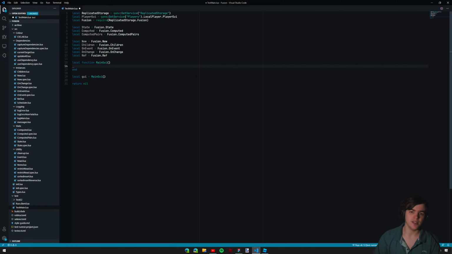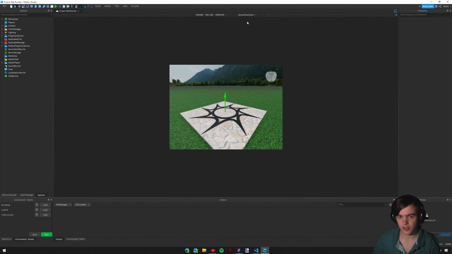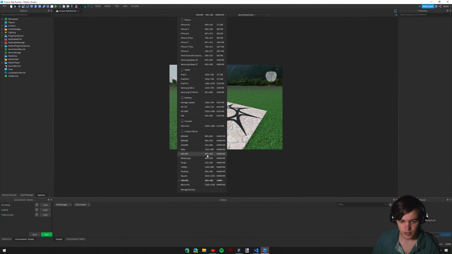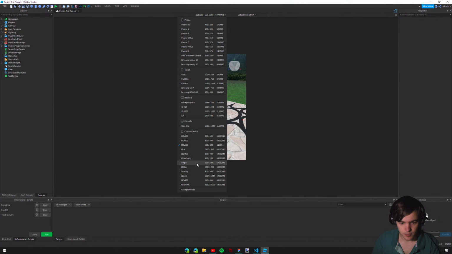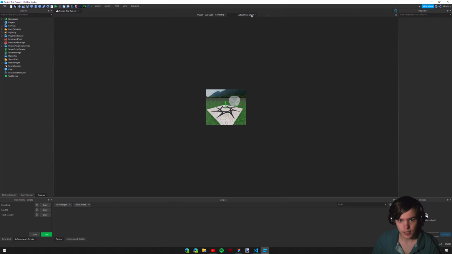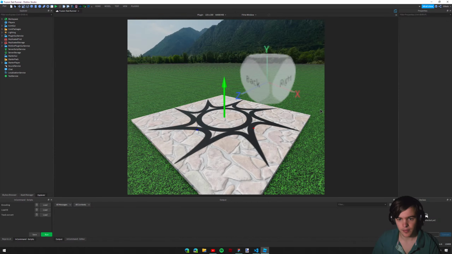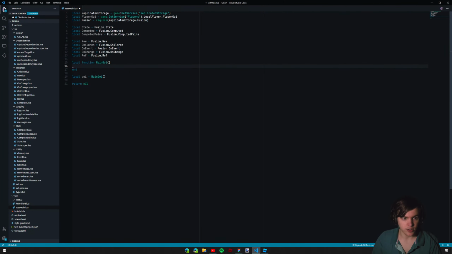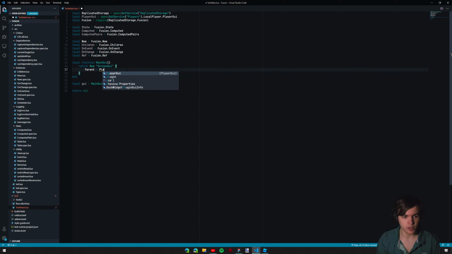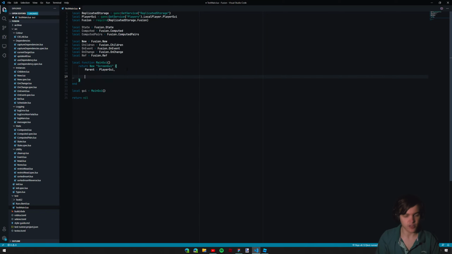So the first thing we're going to need to do, we're obviously going to need to create some kind of screen GUI. So actually, if we go over to Roblox Studio, I'm just going to... What size should we choose? We do plugin, and we will fit to window. There we go. And we'll just turn off that. Cool, so we got Roblox Studio set up with the correct resolution. So what we're going to do, we just need to create a screen GUI, like so. And we're going to parent it to the player GUI, just so we can see it on the screen.